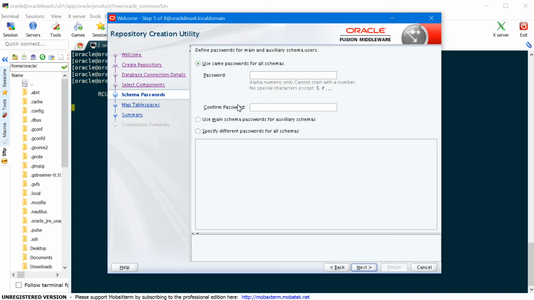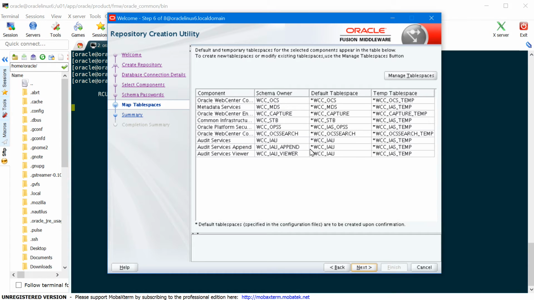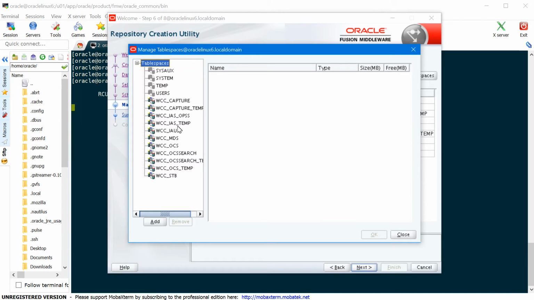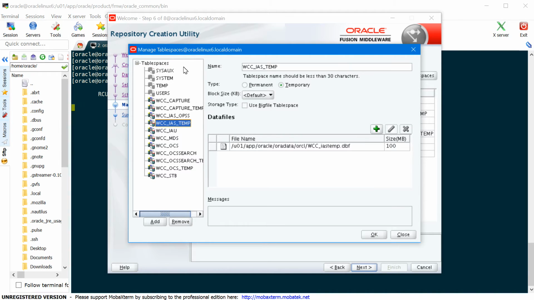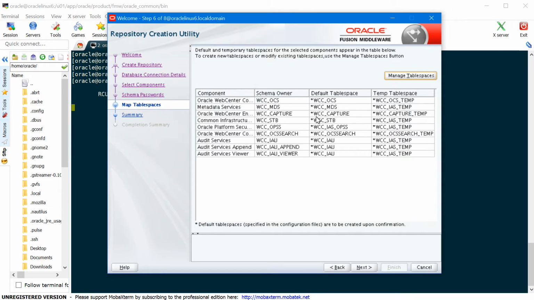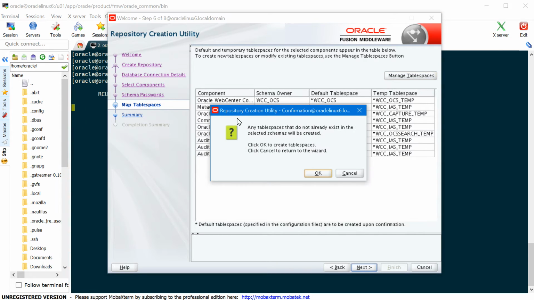Now you need to provide a password for your schema. You can either provide the same password for all your schemas, or you can provide a separate password for each schema. Okay, I'll go with the same password for all my schemas and click next. This is the tablespaces screen. You can either accept the default tablespaces, or you can click on Manage Tablespaces here and customize tablespaces for each schema, like the size, the path of your tablespace, etc. I'll go with the default options. I'll just click close here and click next, and click OK on the tablespace creation confirmation screen.